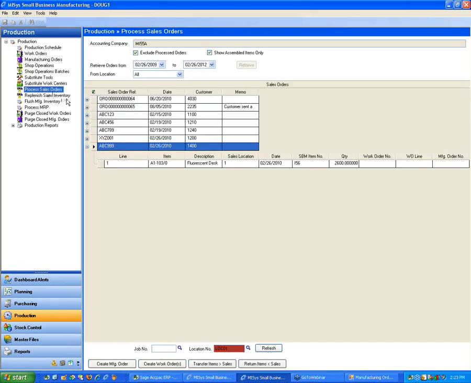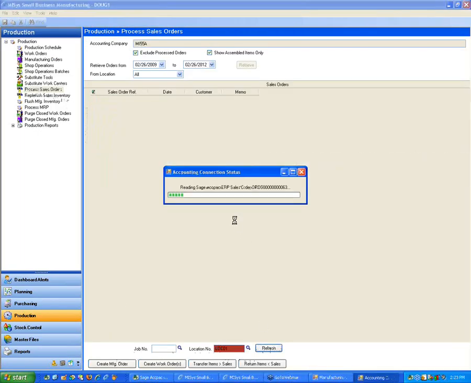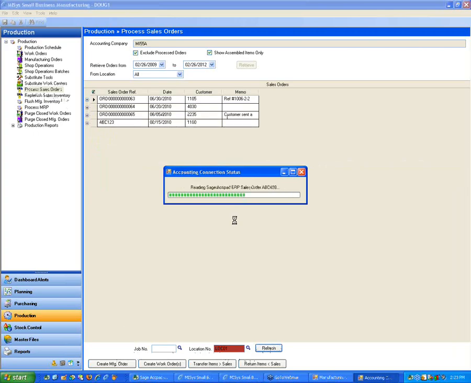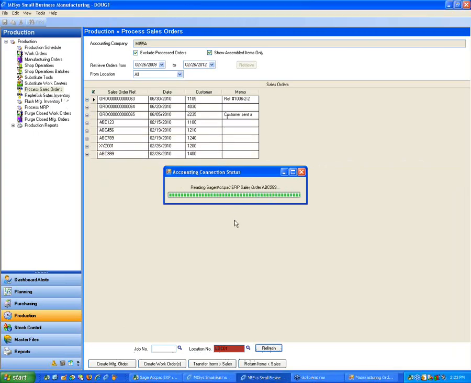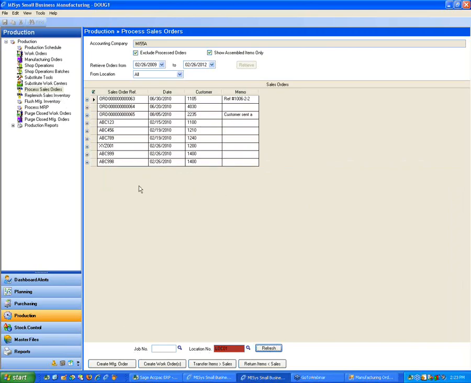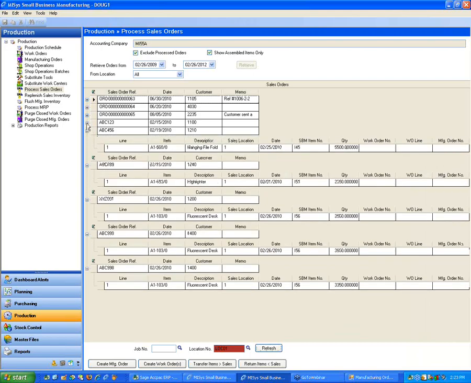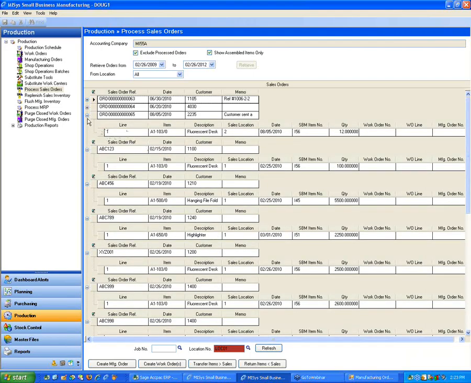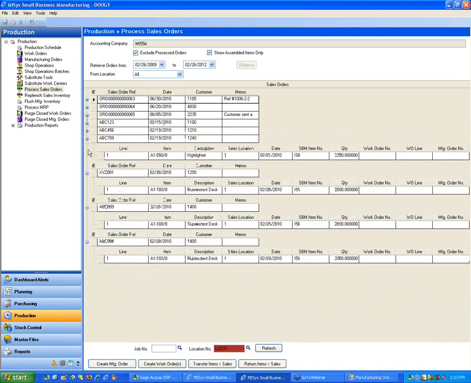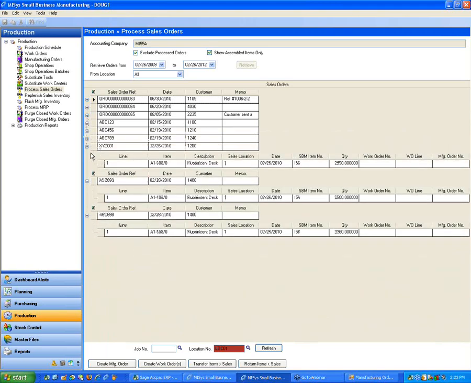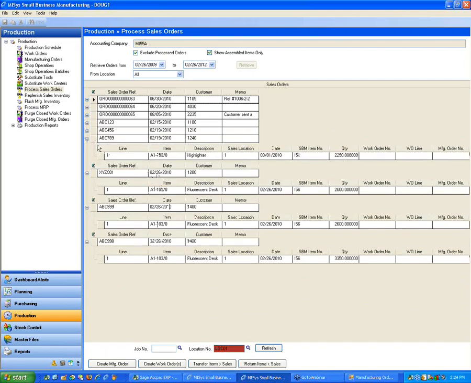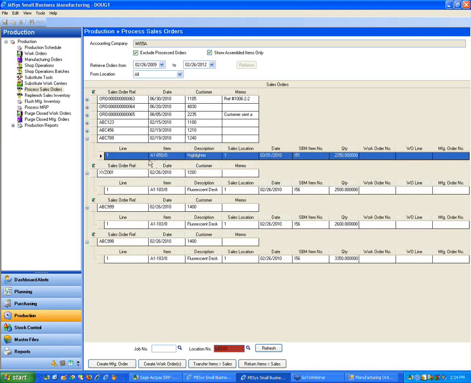We can also use process sales orders. We go into process sales orders. It goes out and scans order entry, looks for any linked items, and it's going to bring those in here. Expand them out, and you'll get a listing of all the details on those orders and any pertinent information. So let's say we want to create an MO for one of these. So let's go in here. We'll grab this guy. We'll come down and click Create Manufacturing Order.